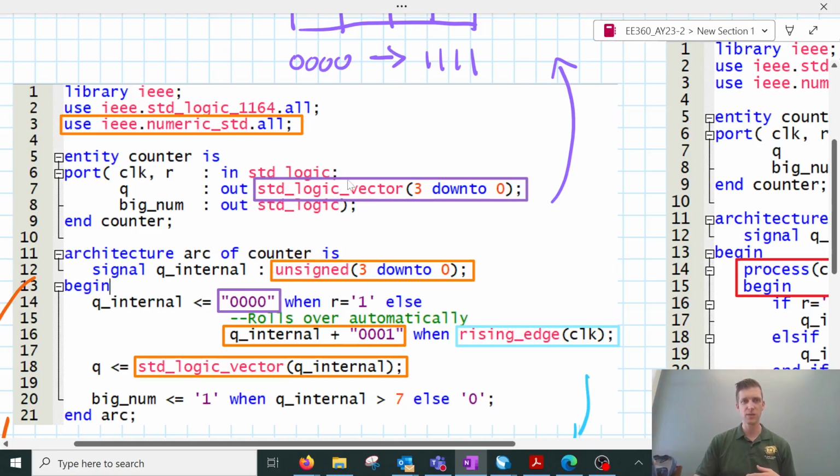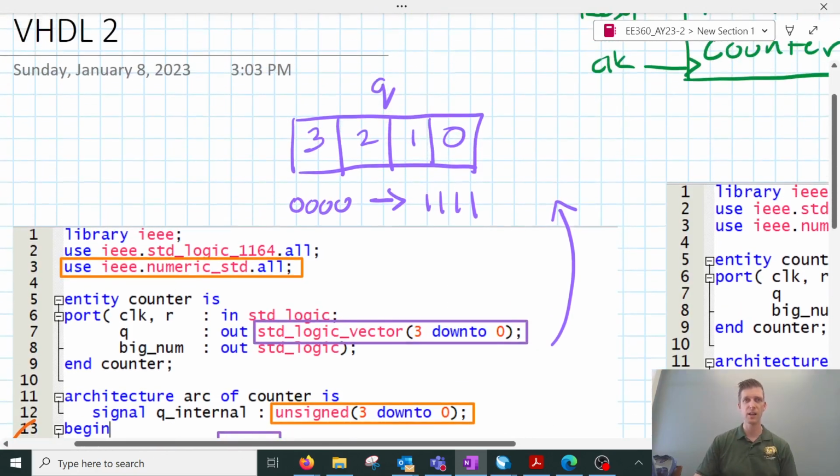This tells VHDL, hey, we've got a chunk of bits here. We're dealing with a 2 or a 4 or a 16-bit number or signal. To tell VHDL how large that signal is, I specify these values. 3 down to 0 means I've got an array Q of bits that go from 3, 2, 1 to 0, so it creates a 4-bit signal that can go from 0000 all the way up to 1111.